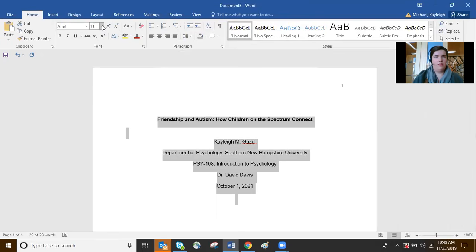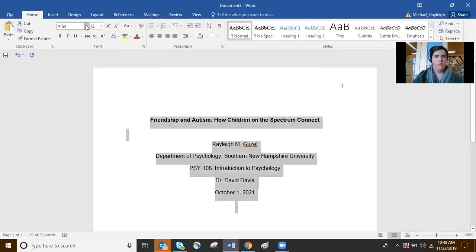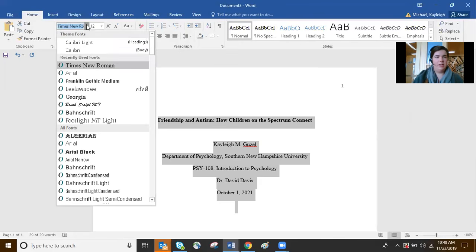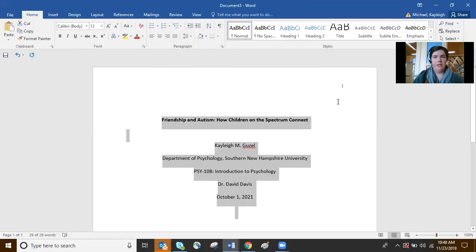Another is 12-point Times New Roman. So all of these fonts are okay, but do make sure that your title page doesn't really venture away from any other conventions. So this is bold, this is not, it's all centered, and that is the way it looks. So I'll go back to Calibri 11 so that my page number matches.